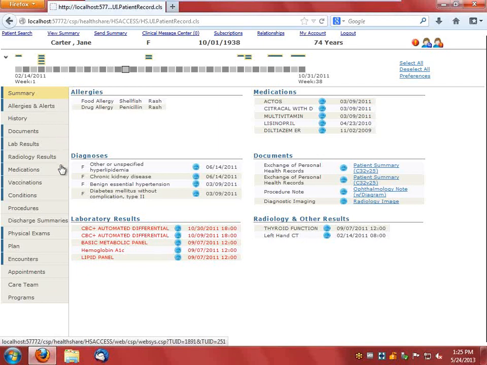The gray column on the left side is a menu. The menu choices correspond to the sections of a standard continuity of care record. Some of the choices have a thin blue bar at the left side. This indicates that the section contains information. I can see that the medication section has information, so I'll click on that menu button.